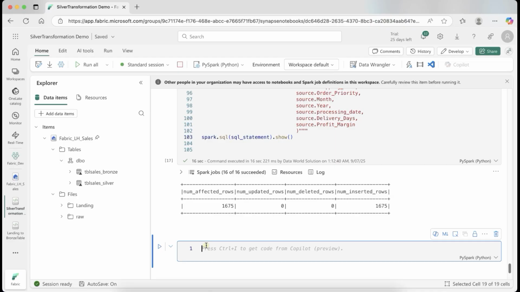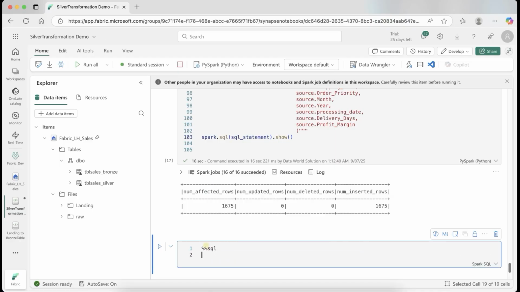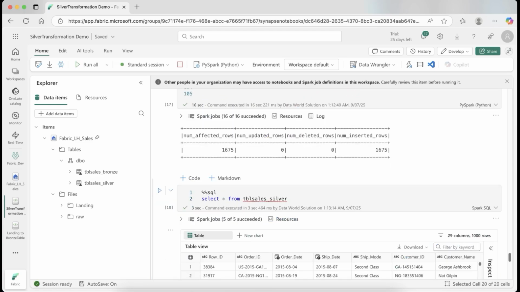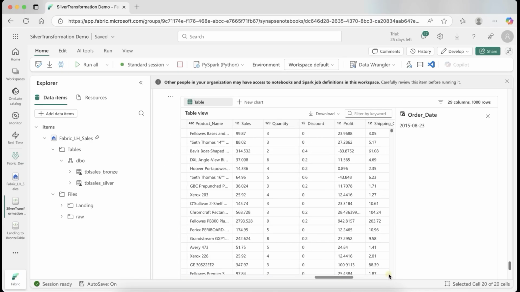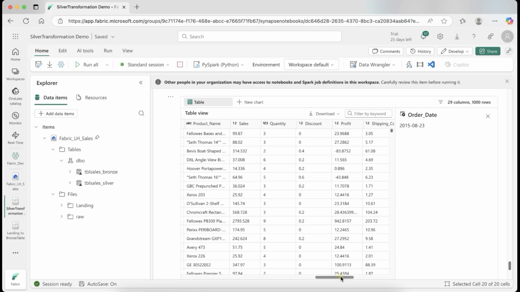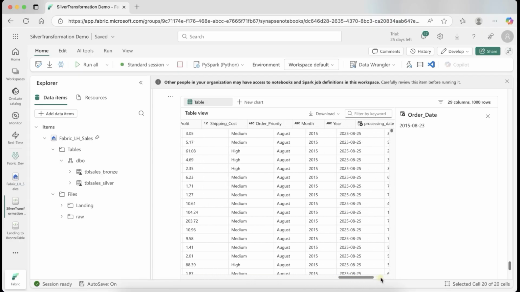So let me validate. Let's use SQL here, and let me use select star from DDL sales underscore silver. So you can see here a preview of our silver transformation. So now our data is clean, transformed, and written into silver with insert and update logic. From here, our data science or our reporting table is created. We can build a gold layer for reporting and Power BI reporting purposes.